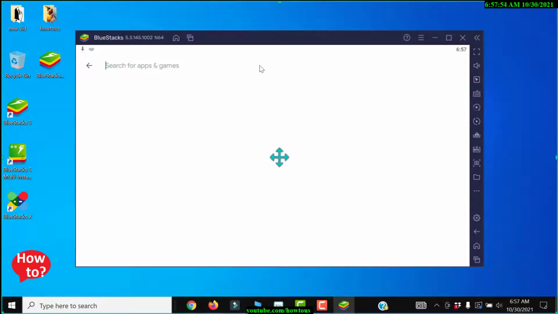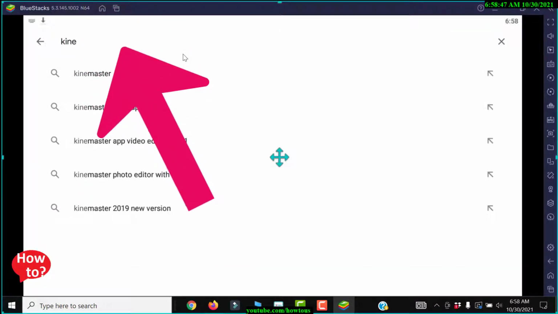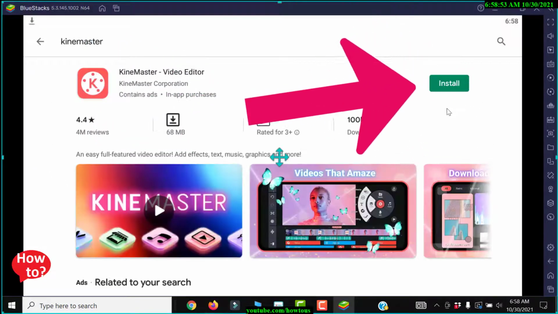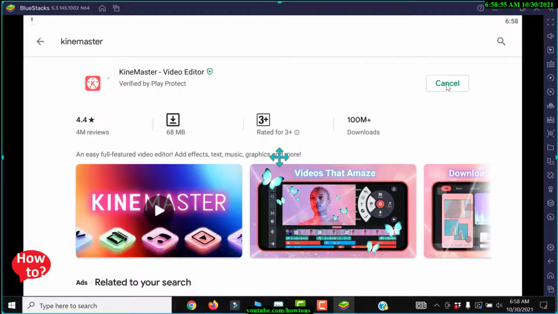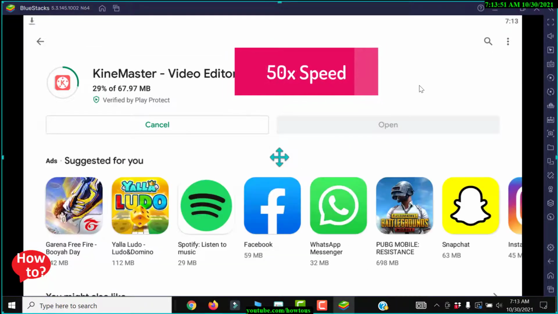Now to install Kinemaster, search Kinemaster in the search bar, and click this install button. It will again take some time, so I will fast forward the video to save you time. It's almost 67 MB.